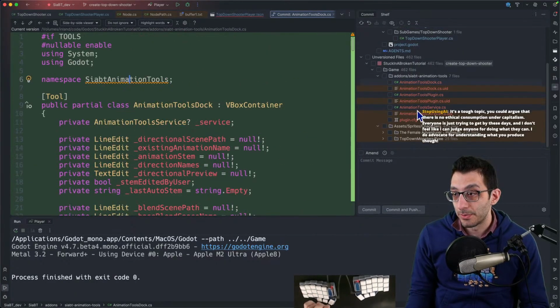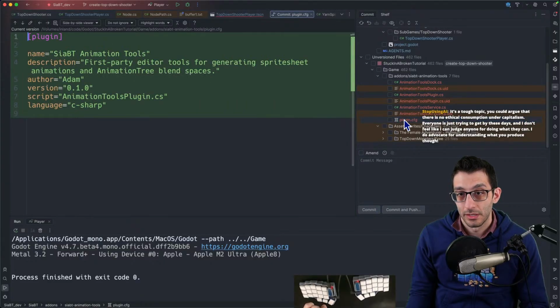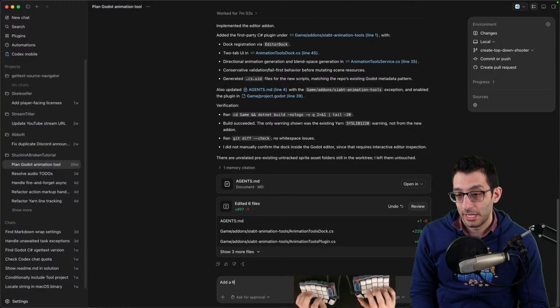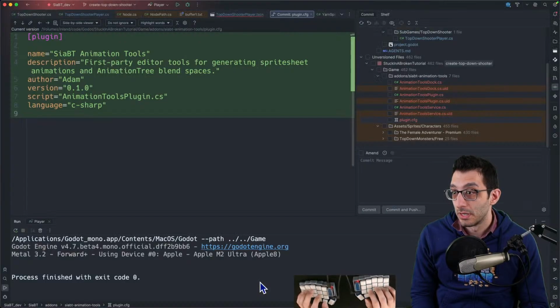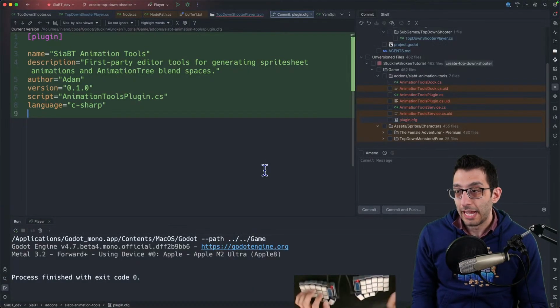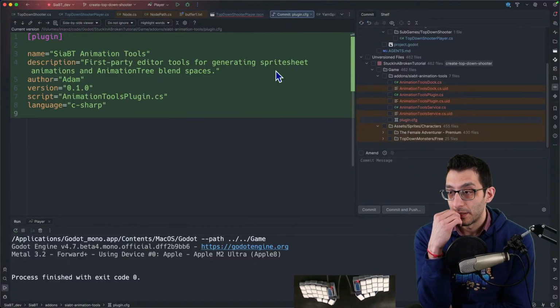There should probably be a README in here. Yeah, there should probably be a README in here. All right, I'm just going to tell AI to do it. Add a README to the SIABT animation tools folder explaining an overview of this tool. It should not have any instructions, just the background behind my prompt. Yeah, I just wanted to make some basic file. I'll probably wipe it all out anyway.